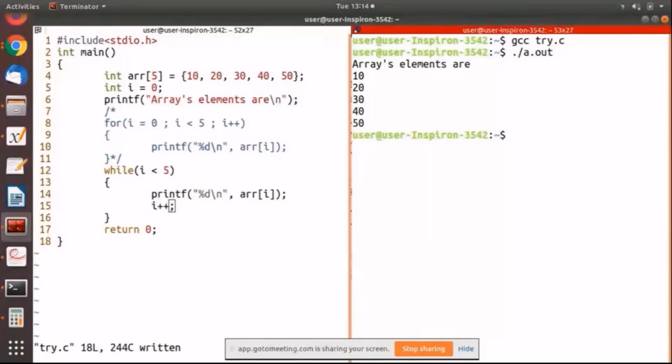Hope you got some idea about C programming. I have one more video which explains the microcontroller module. Give me a minute.